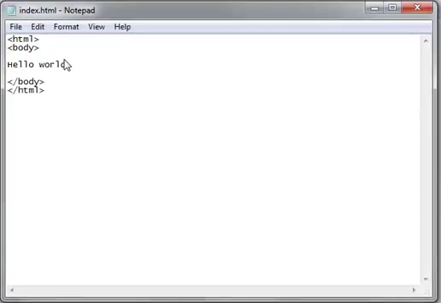We're continuing our HTML tutorial. Now in this tutorial I'm going to teach you basic text manipulation. This is one of the easier things, but it gives a lot of bang for your buck.